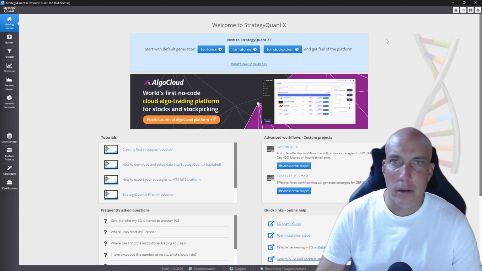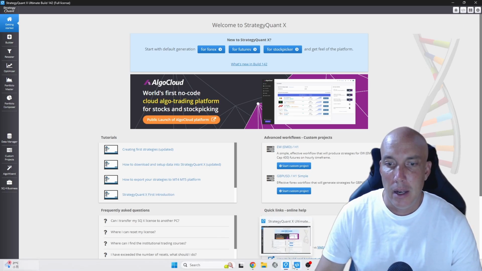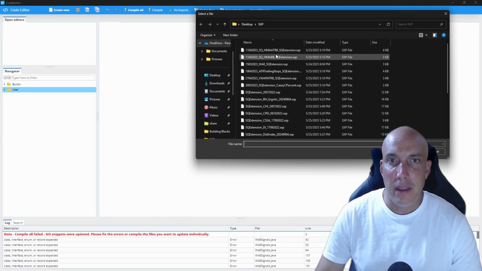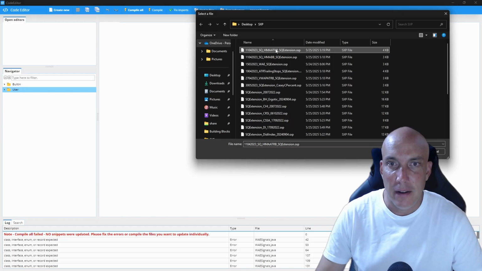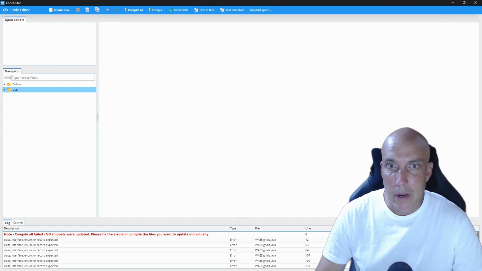We're in StrategyQuant, okay? Now we want to add those indicators. How do you do that? You go up to the corner here and you click on this button, Code Editor, and then it's going to bring up a whole other program, and it looks like this. Okay, super easy. Next you go to Import, okay, and you put Import Extensions. Okay, now this is that SXP file, and it has all of the indicators. Look at them all. And now what we do is we highlight all of these indicators, and then we press open.